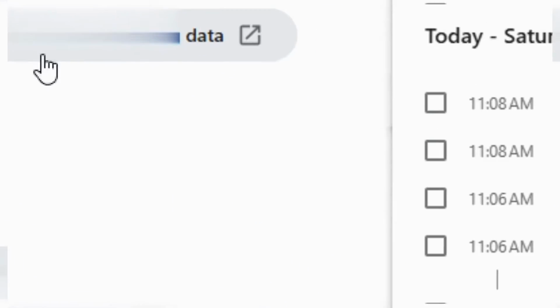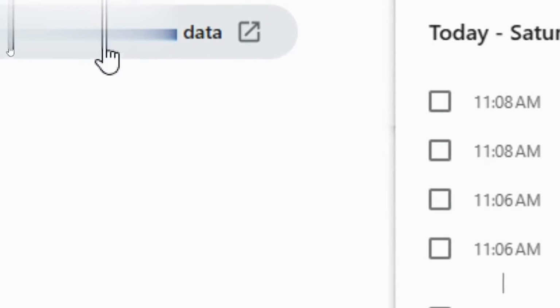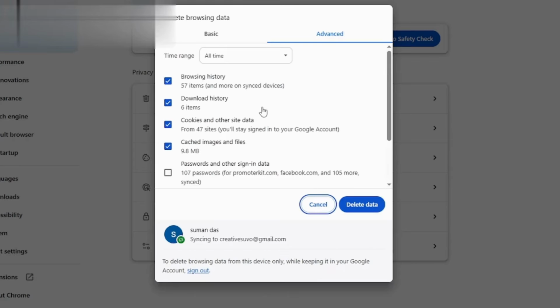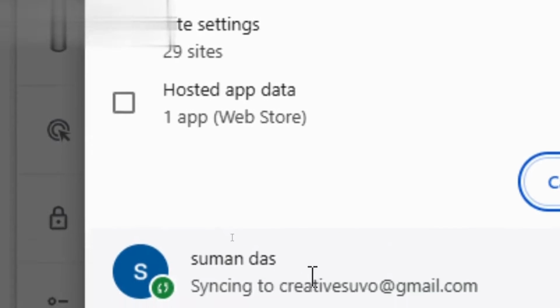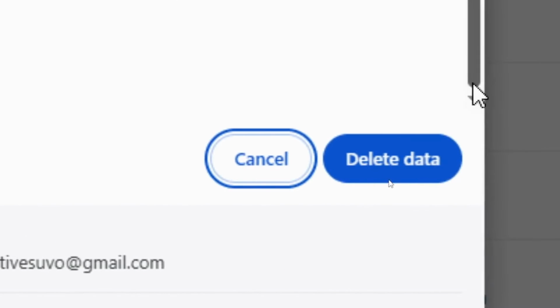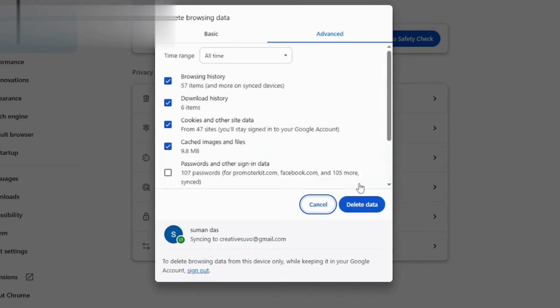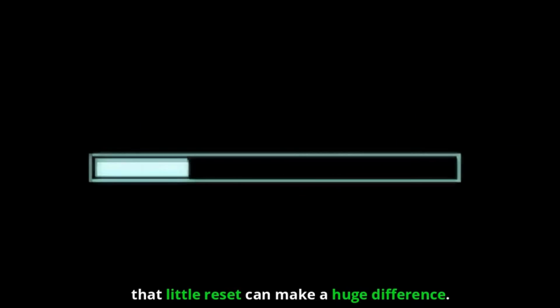First, try clearing your browser's cache and cookies. I know it sounds basic, but sometimes the data your browser holds onto gets corrupted or overloaded, which can mess up how Kling AI works. Just head into your browser settings, find where it says Clear Browsing Data, and clear your cache and cookies. That little reset can make a huge difference.